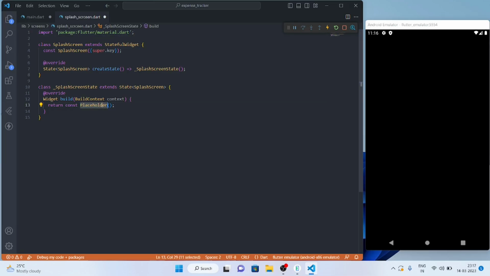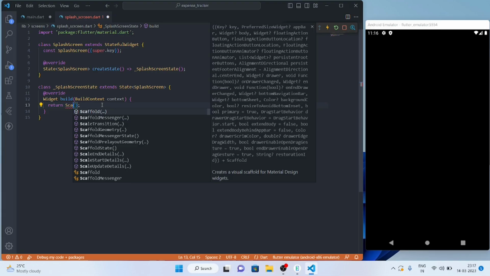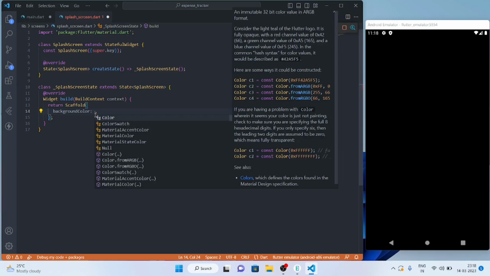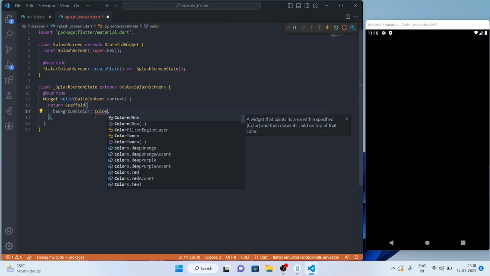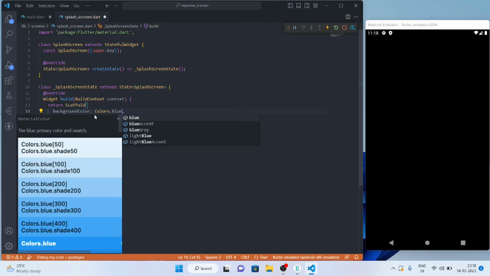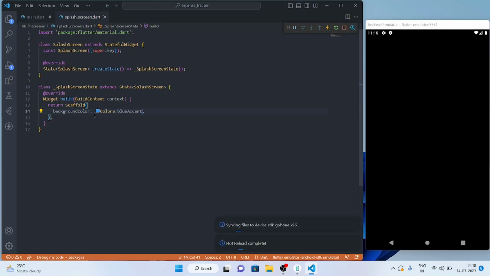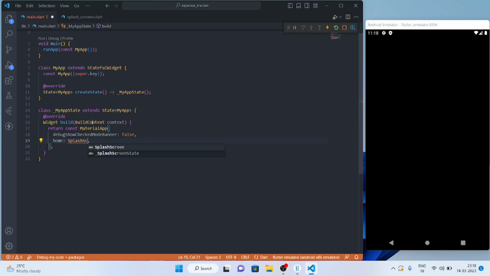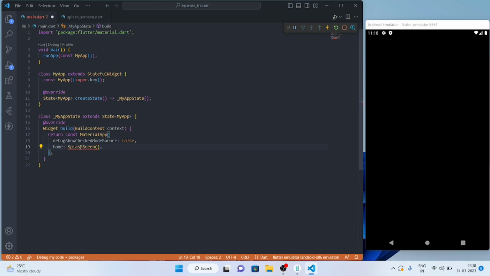Alright, here instead of this placeholder I'm going to replace it with a Scaffold. Inside the Scaffold, firstly I'll give a background color. Colors.blueAccent maybe, and let me now uncomment it and name it SplashScreen, and it will again give me an error because it doesn't know what SplashScreen is.